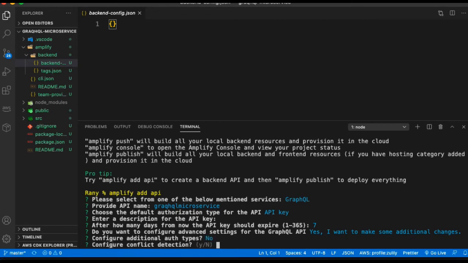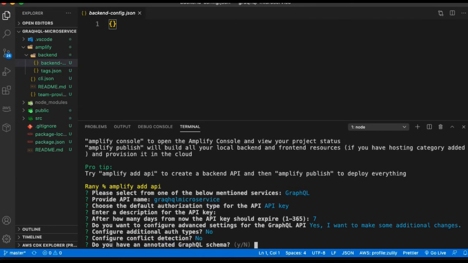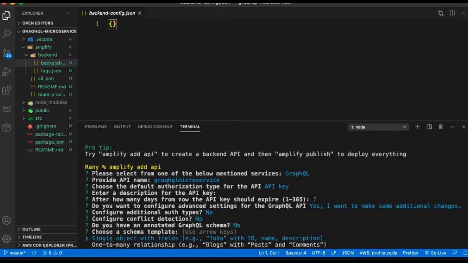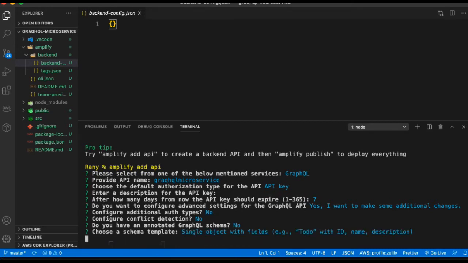And then the most important part will be the schema. We don't have a schema, so we'll say no here. But we would like to create a schema right now, which is the question that it will ask. There are two options. For this project, I will use the simple one, which is a single object.